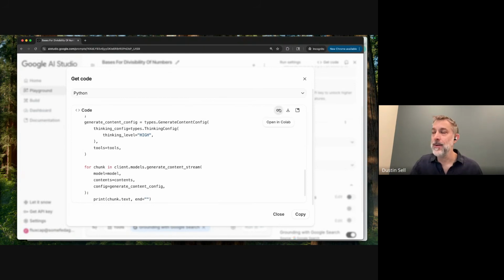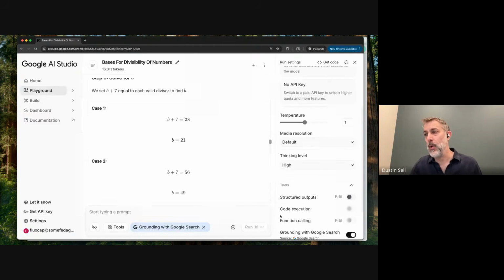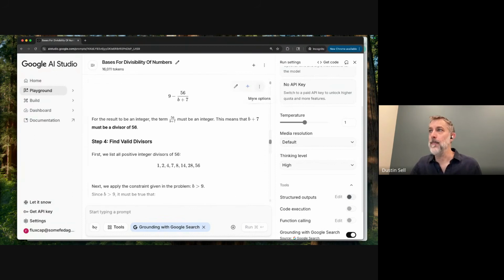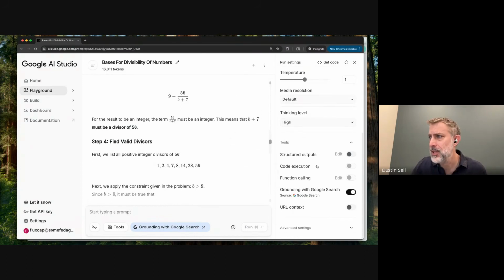Something I like to do quite a bit is to build this out and then open it up in Colab. And then I can really start to play around with all the parameters and connect to various data sources. But it's a really good way, again, if you're a builder or hobbyist, to build out an app and get up and running really quickly.